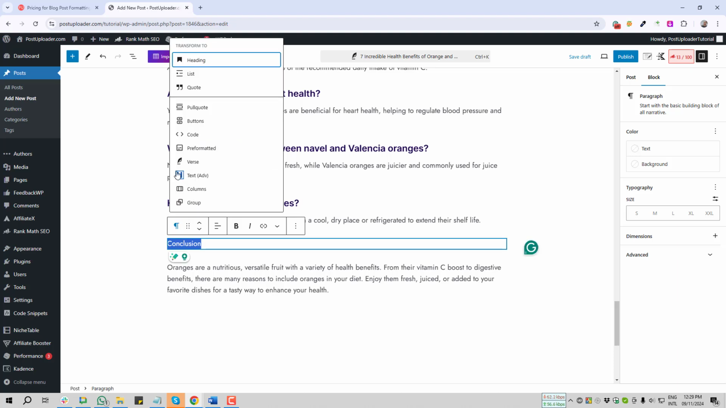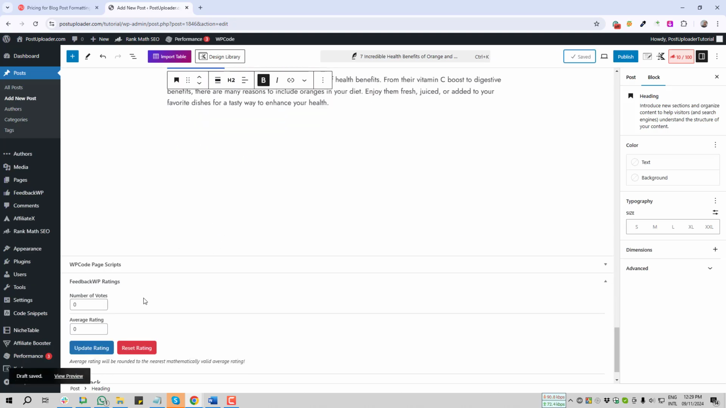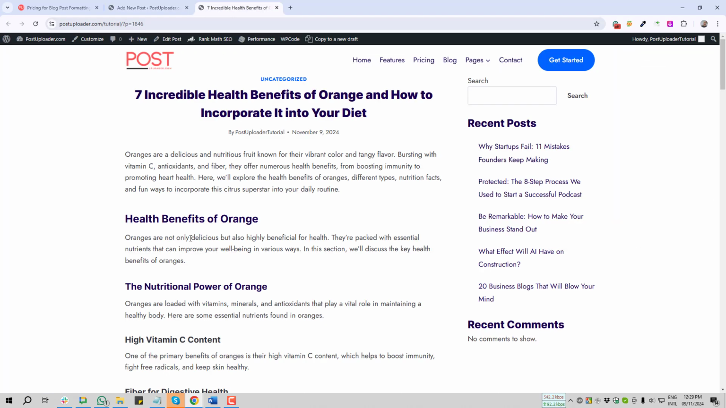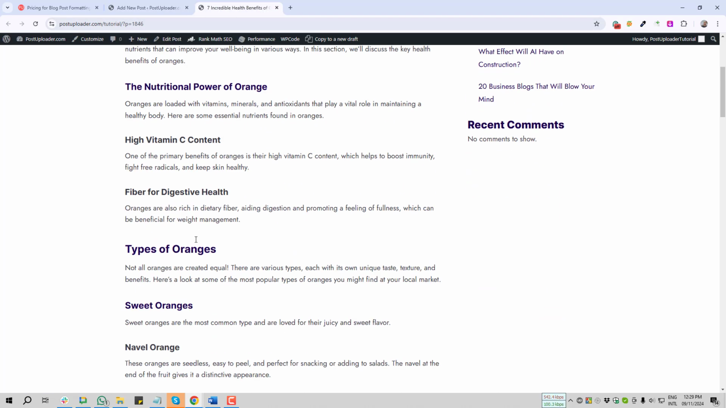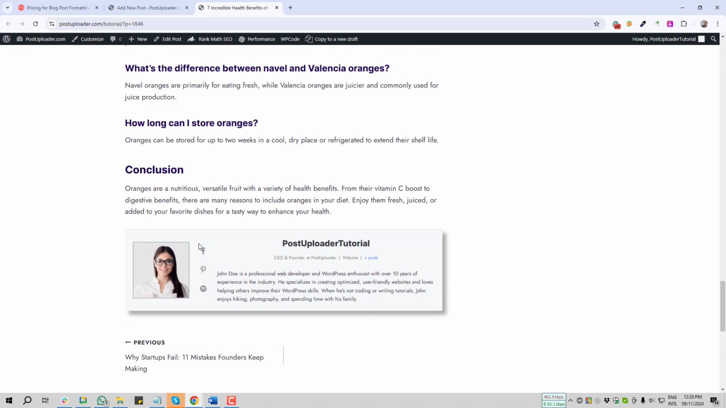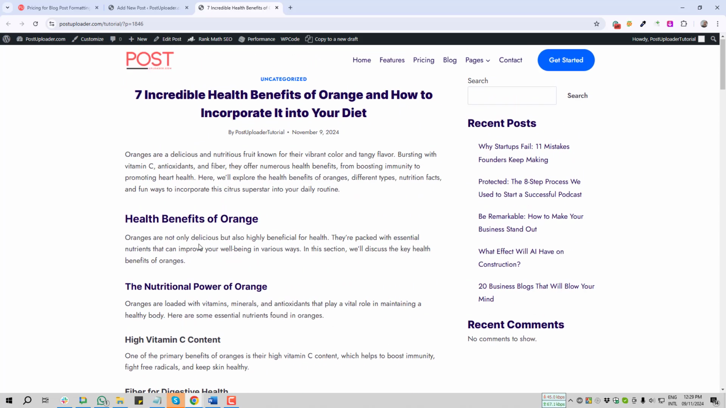It's a different part, so it must be H2. Save draft. The full outline is complete. Now check the view preview, then you can understand. Okay, this is the view preview. From here you can't easily understand whether your headline outline is right or wrong.